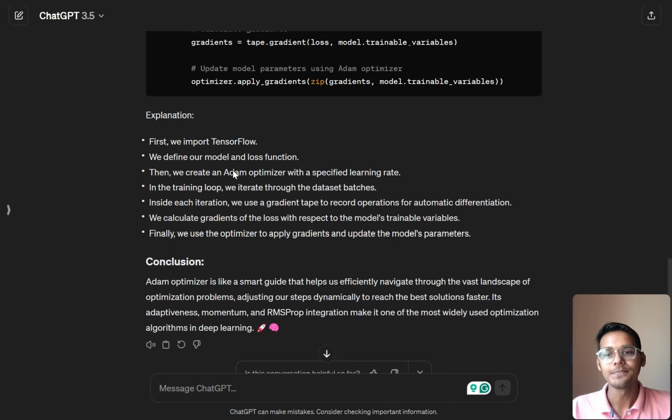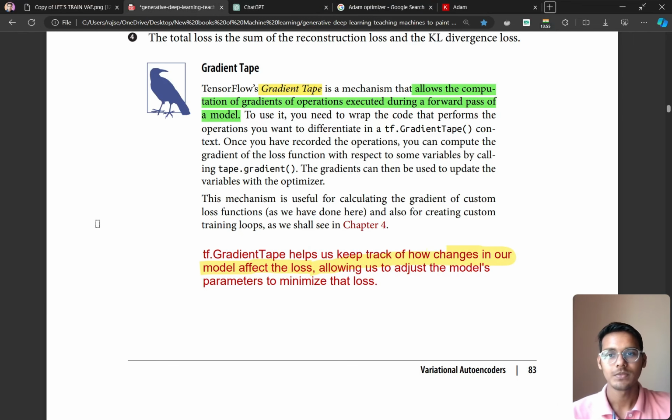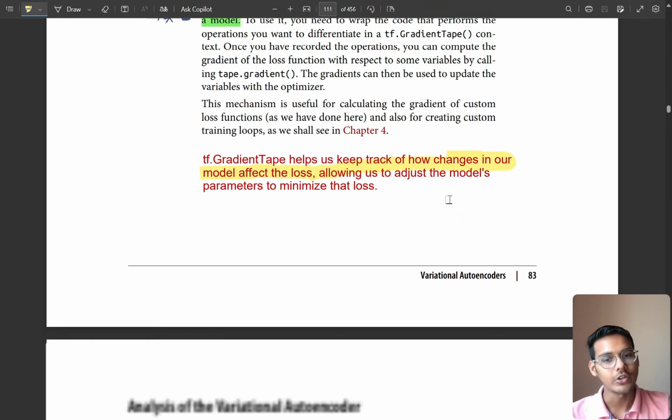You can also get the idea by reading all of this. The conclusion is that it is a smart guide which helps us efficiently navigate the vast landscape of the optimization problem. It does the calculation of the loss function in a very easy way, and it is quite good. It is the most widely used optimization algorithm in deep learning. So I hope you got the idea of what is going on here. You have also learned about the gradient tape, which keeps track of the changes in the model that affect the loss function.